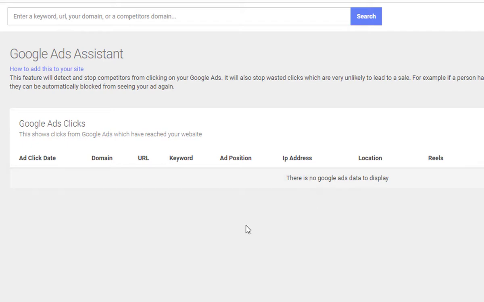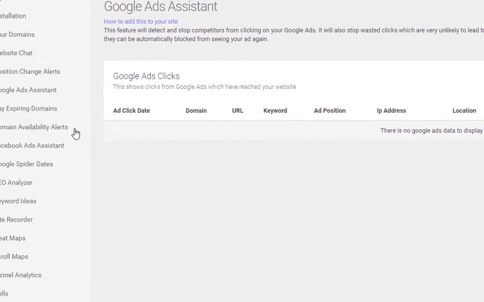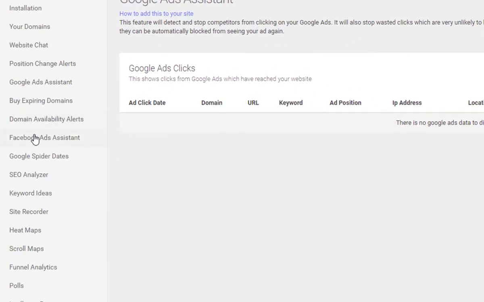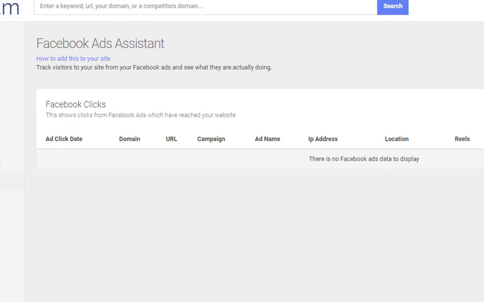This can save you an absolute fortune in ad spend, which of course means you can then have more money to get the right people coming onto your website. So that's with the Google one. With Facebook Ads Assistant, you can hook that into your Facebook ads account and do the same thing as well, although there isn't a system with Facebook to block people seeing your ads in that instance.